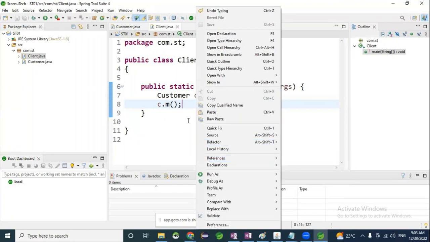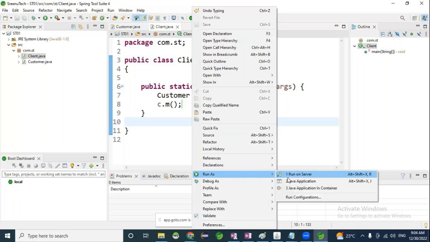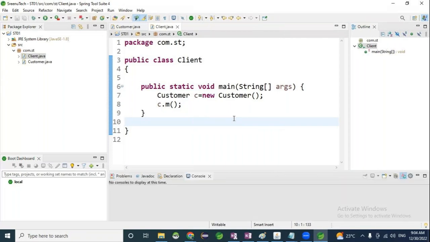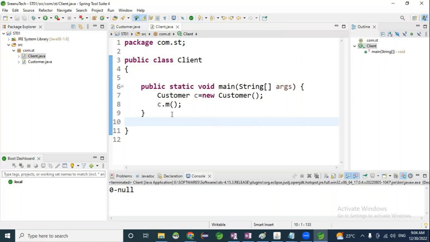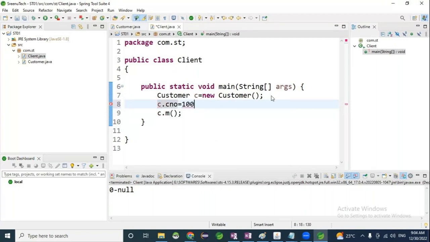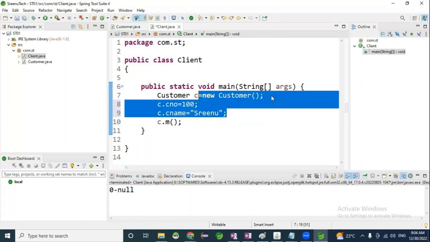These instance variables can be initialized with any values. If the developer forgets to initialize them, then default values are initialized to the instance variables via the default constructor. Now your doubt: can you initialize the values to your class instance variables by using the reference variable? Yes. C dot CNO equal to 100, c dot CNAME equal to Sreenu. Now observe, through the object reference I am initializing the values to your class instance variables.